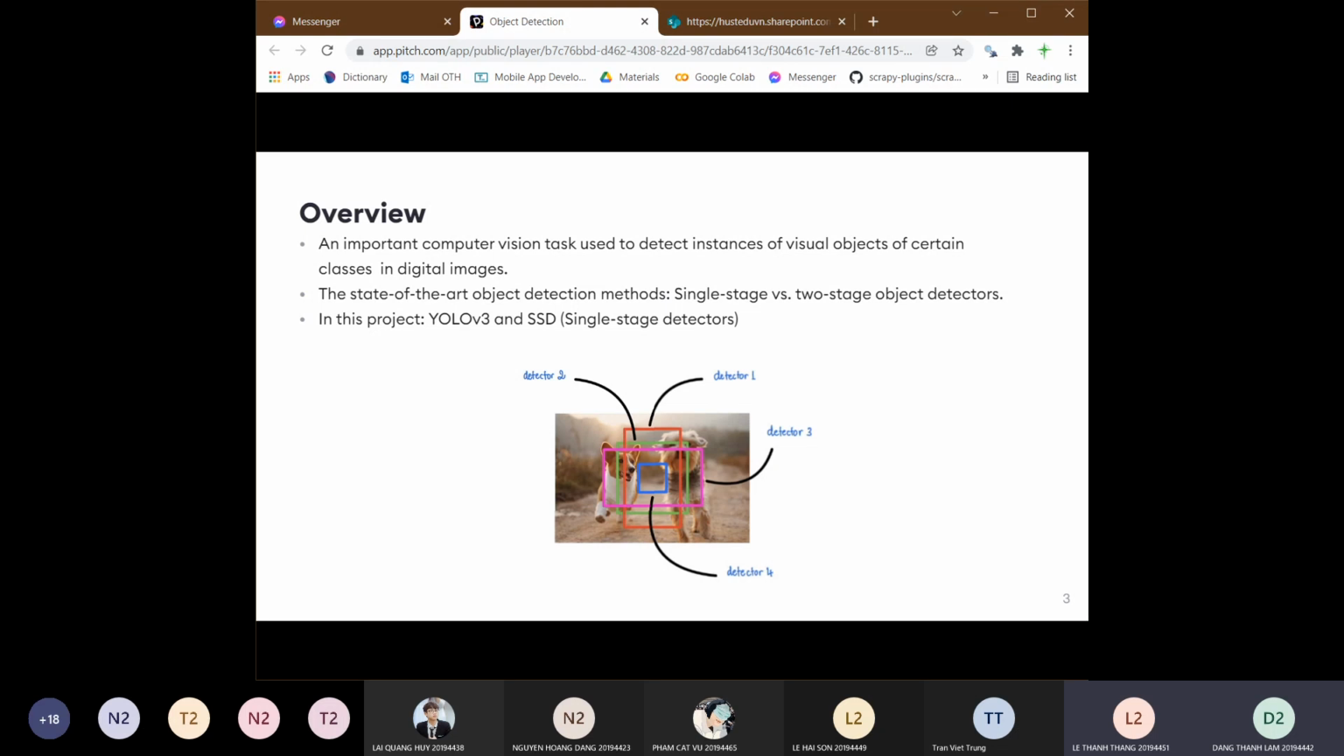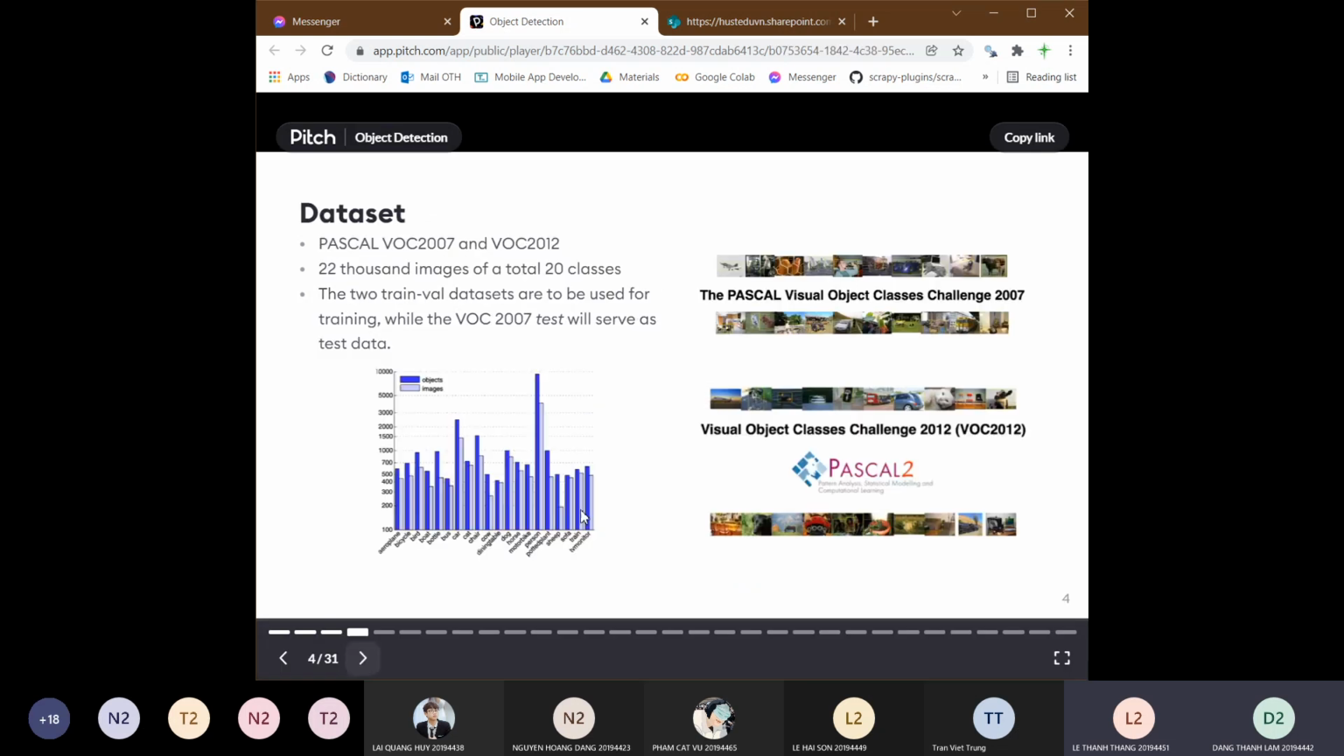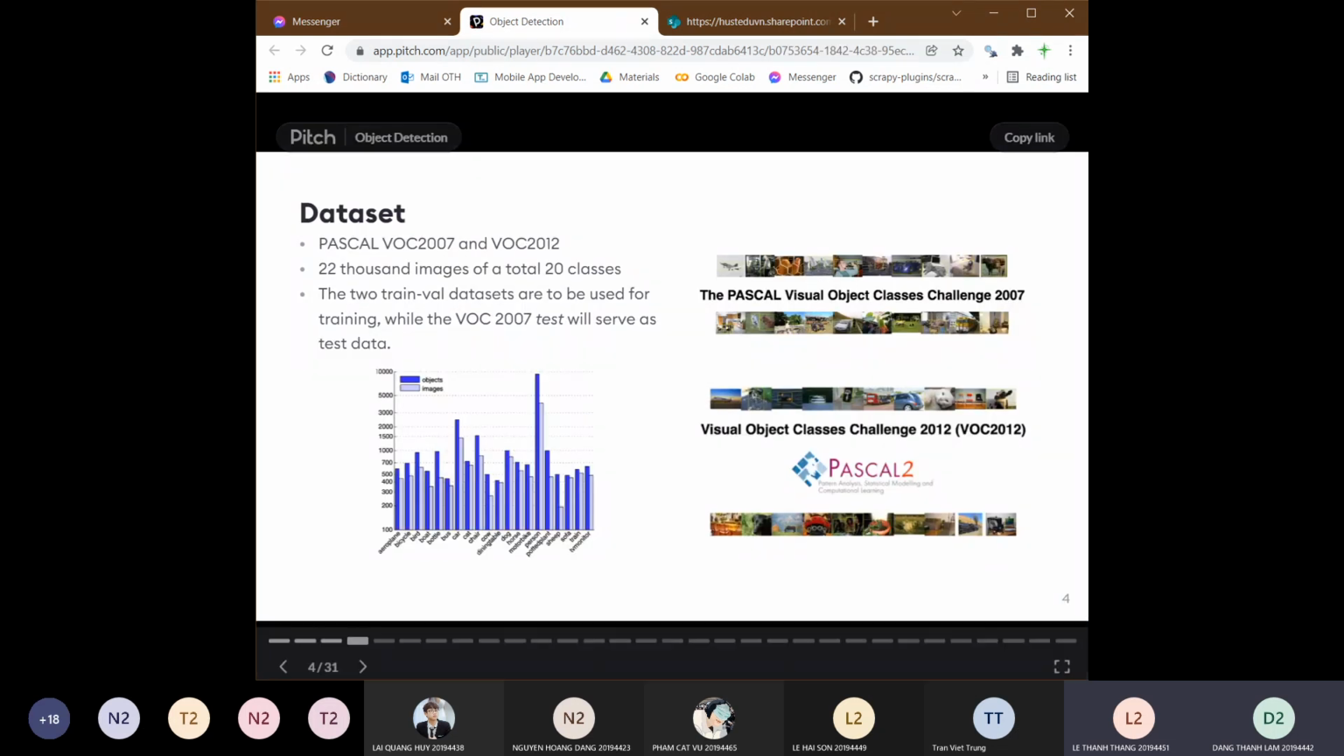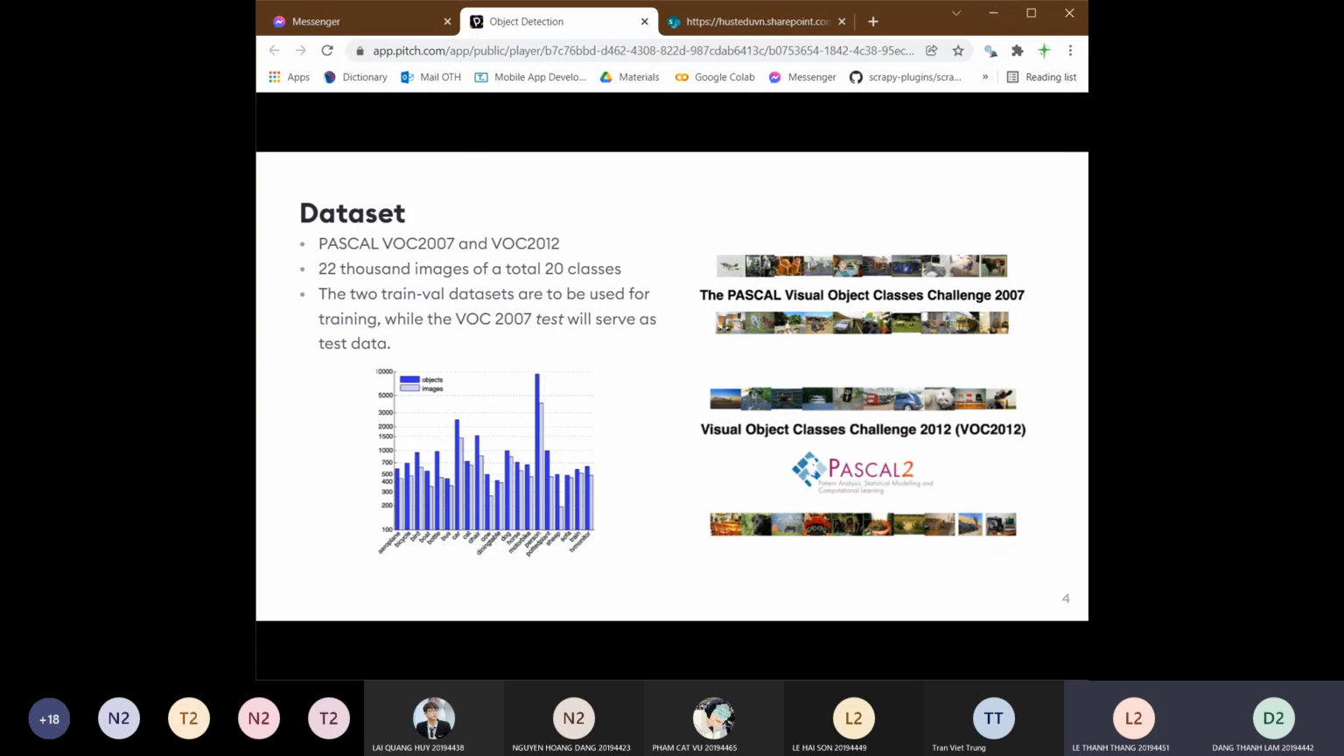In our project, we use 2 single-stage models, SSD300 and YOLO v3. Next, about the dataset, we use the Pascal Visual Object Classes datasets from years 2007 and 2012. These datasets contain around 22,000 images with a total of 20 classes. Both train and val datasets are used for the training phase, while the VOC 2007 test set will serve as our test data.